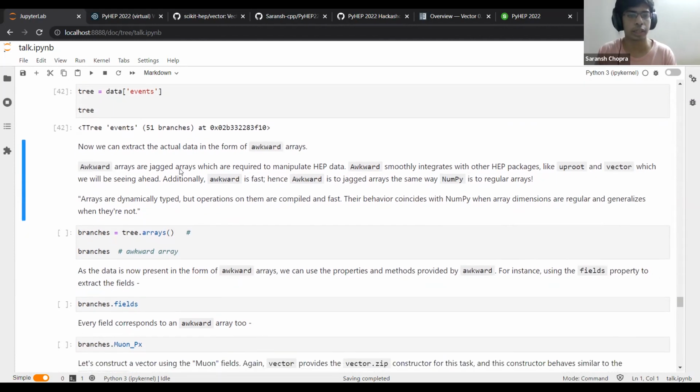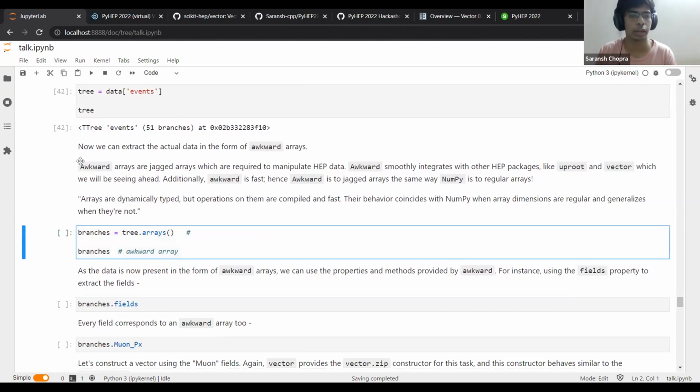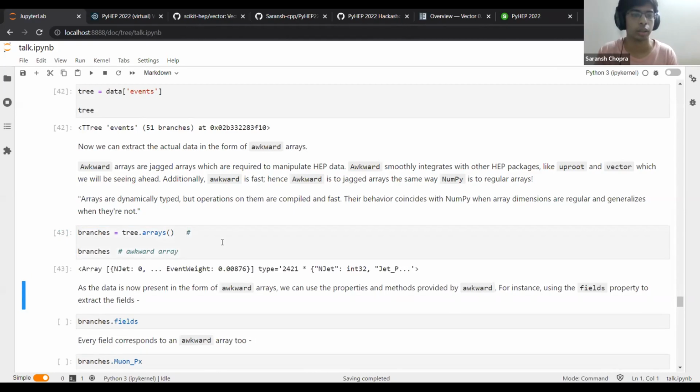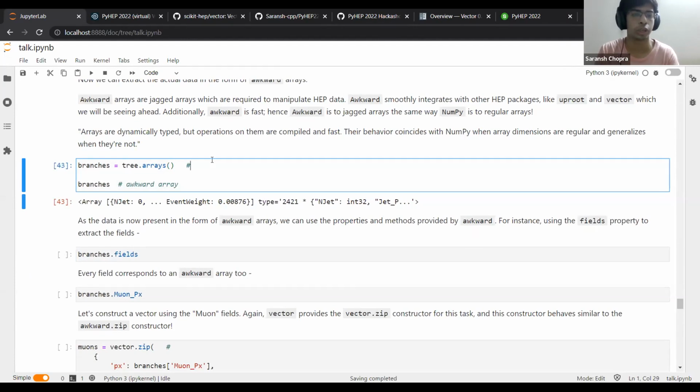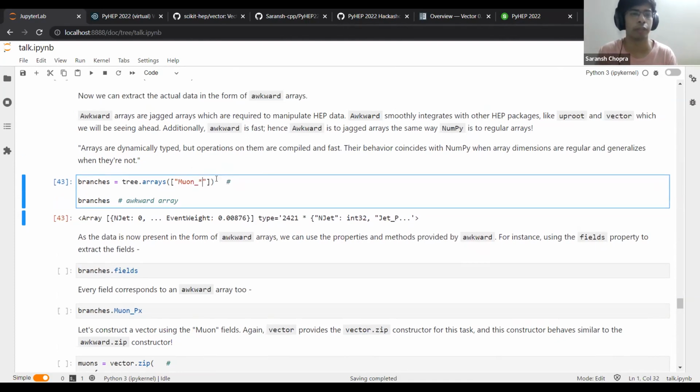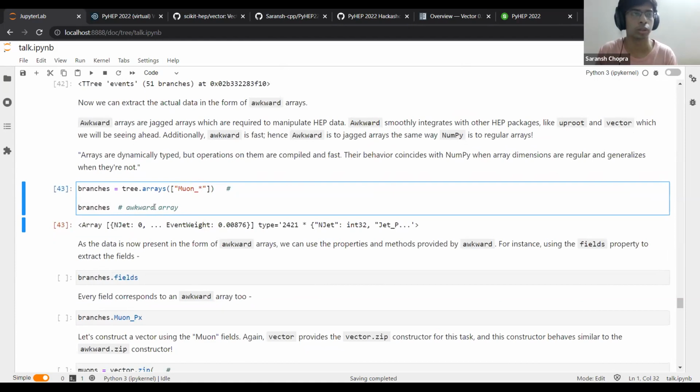So we can extract the actual data in the form of awkward arrays, and I've already introduced awkward arrays, and awkward arrays are fast. So they're not like normal Python lists. They are like the NumPy of jagged data. We can use trees.arrays, and again, like Jim mentioned in his talk yesterday, we can pass in what we want. So for example, if you want only fields corresponding to muons, we can do something like this, and it would only load up the fields that have muons. The fields or the branches having the muon data.